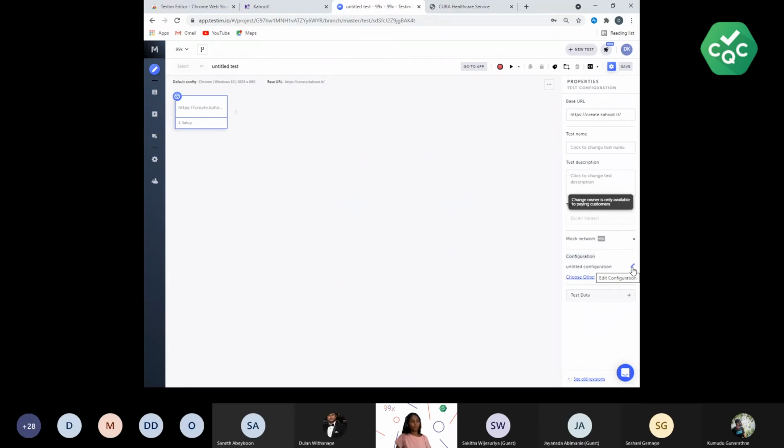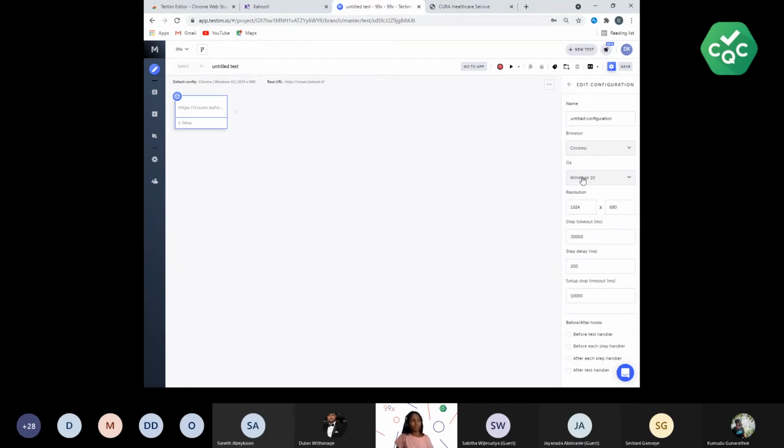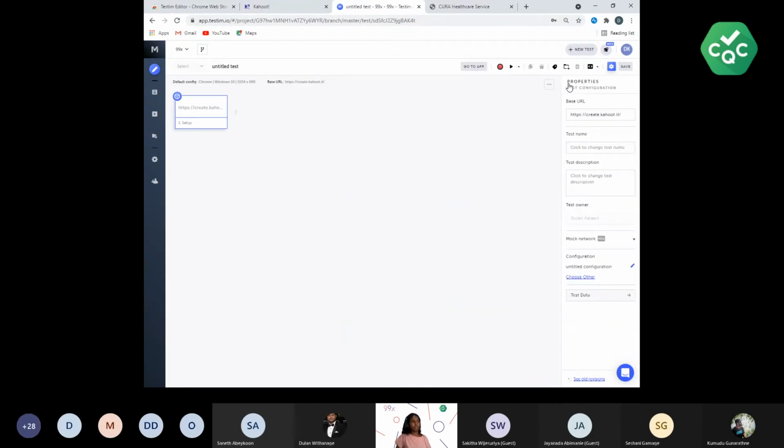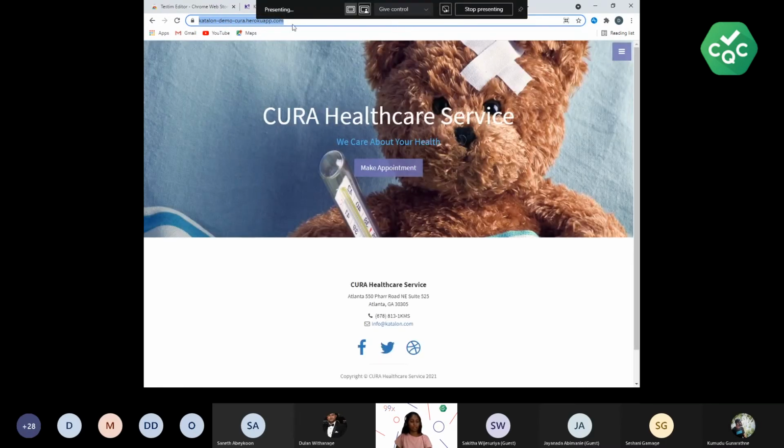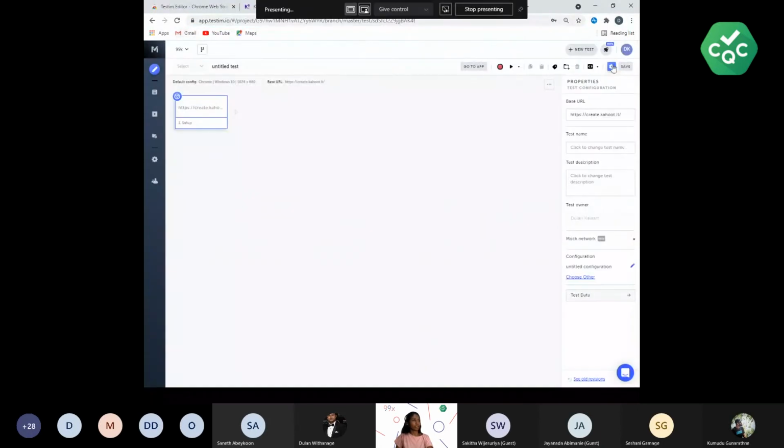If you want to change the browser type, the OS, the resolution and everything, you can have all the configurations and editing options here. You can go with those as well, but I will not be editing those. And then what you have to do is paste the base URL of your application. For the moment, I'll be using a dummy site. So I'll be having it here.